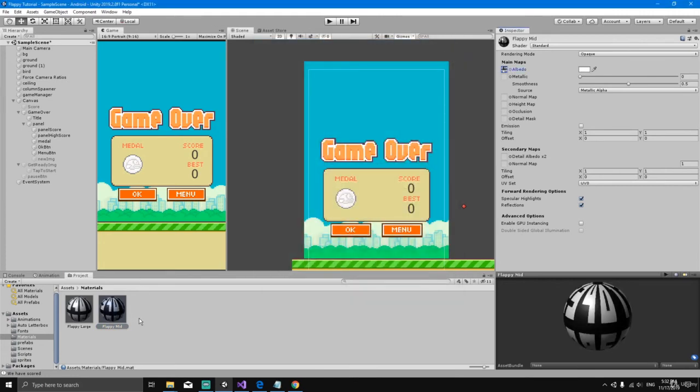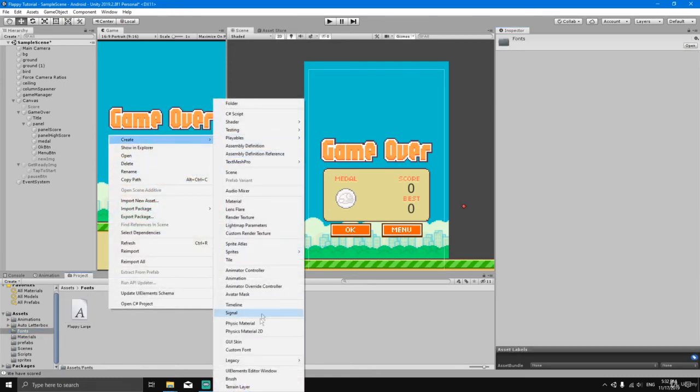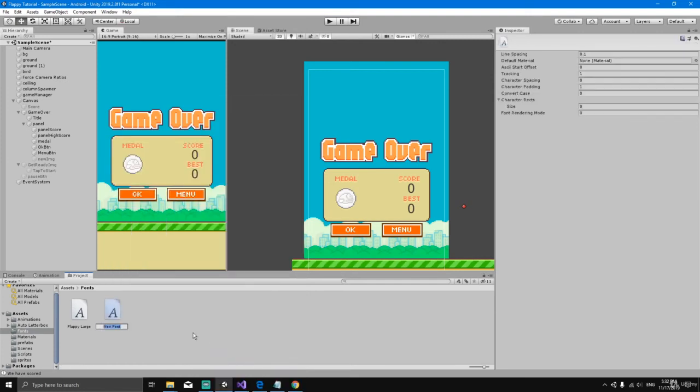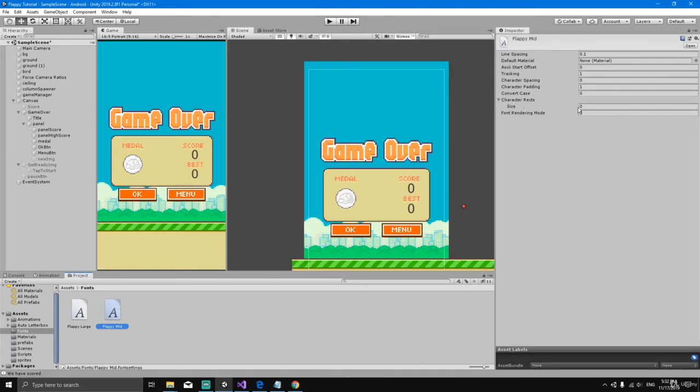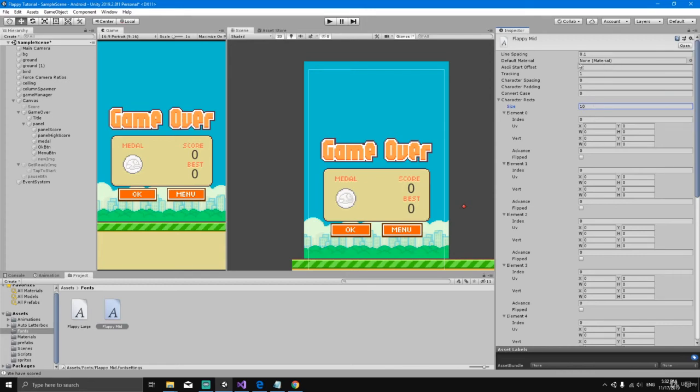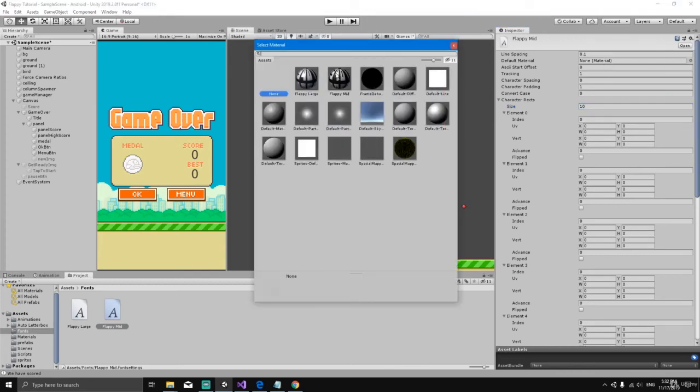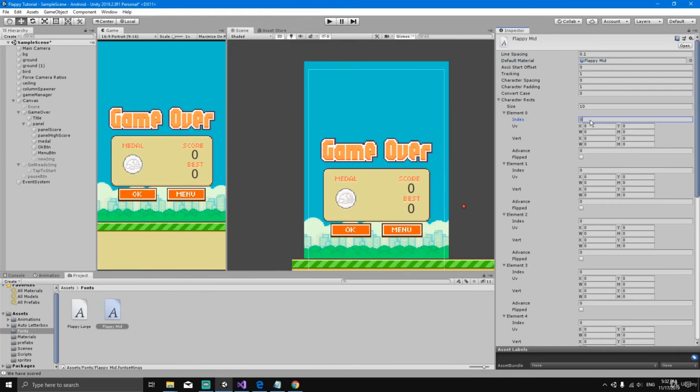Okay, so now that I have it, we're going to go to fonts. I'm going to create a new custom font. So create custom font like this, and I'm going to call this font flappy mid. The size of this font is going to be 10. The default material for this font is going to be flappy mid, and the indexes start at 48.